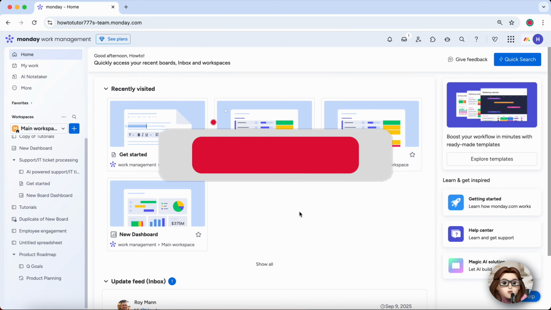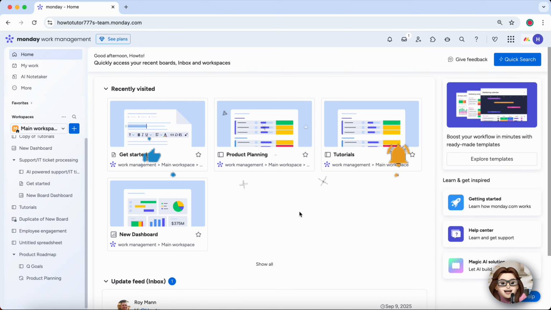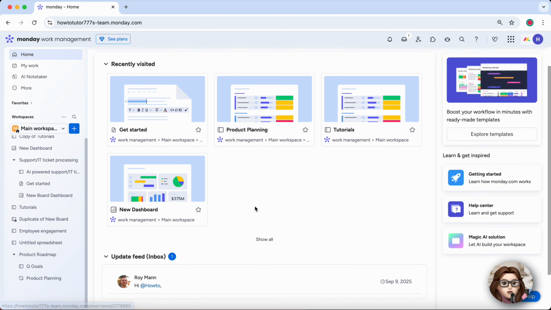In today's video, I'm going to show you how to move a copy of an item from one board to another in Monday.com, so you can stay organized without losing the original task. First, open your browser and log in to your Monday.com account.